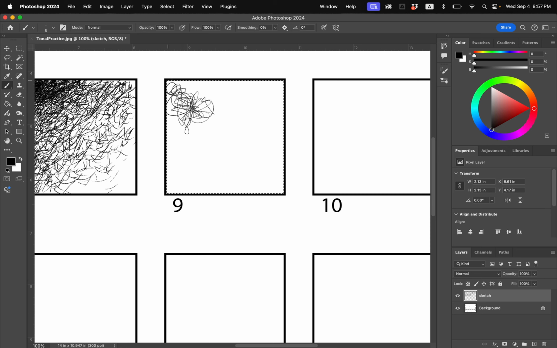As with the others, the denser or the harder we press will make it darker. And we just want to fill in this entire area, but let it be lighter as it comes down here. So real light pressure, almost barely touching my drawing pad, and then back to normal pressure up here.